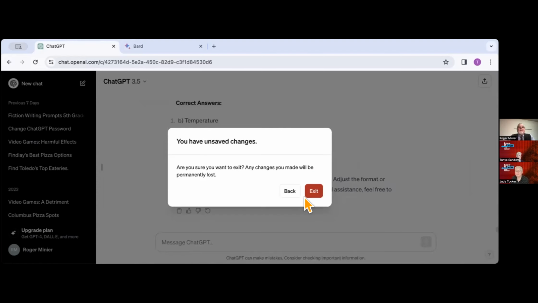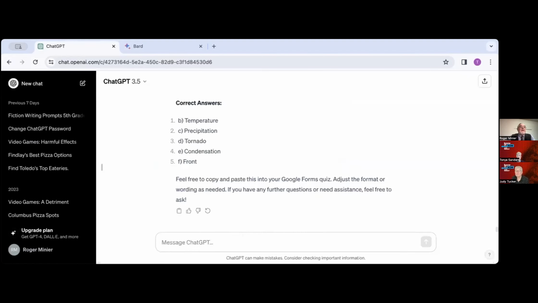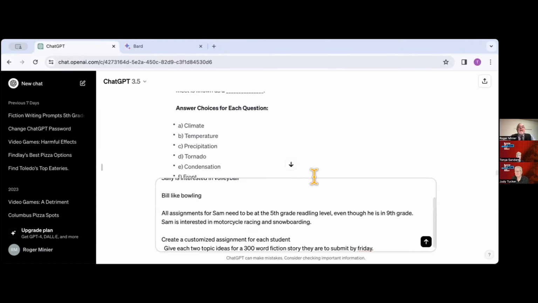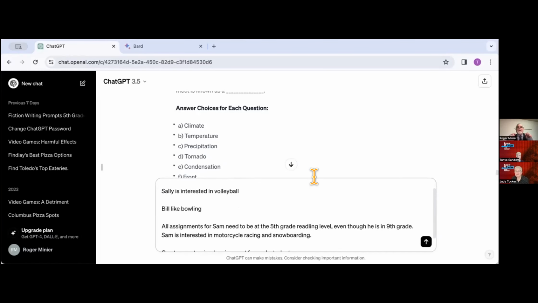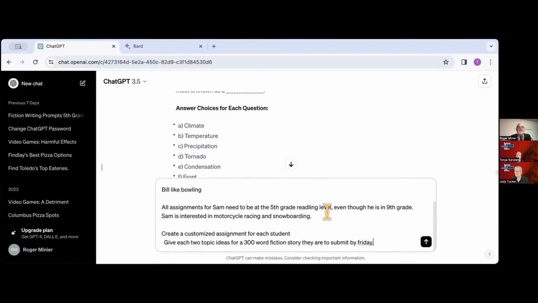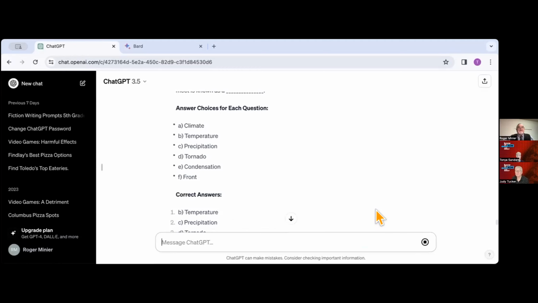So now I'm going to exit here. Now I'm going to write a lesson or make an assignment actually. And each individual student is getting their own custom-made assignment. Same thing, write a 300-word essay. Let's see what it comes up with.